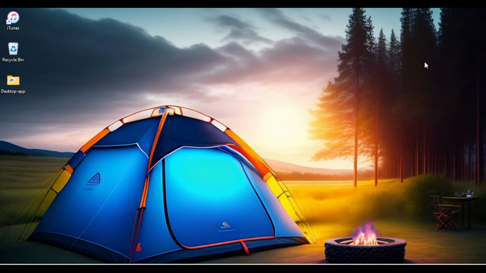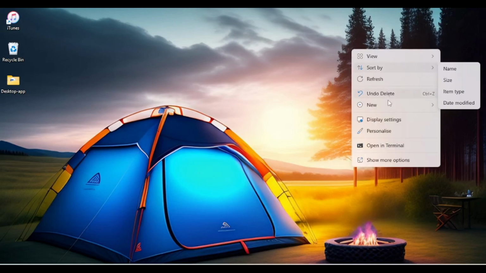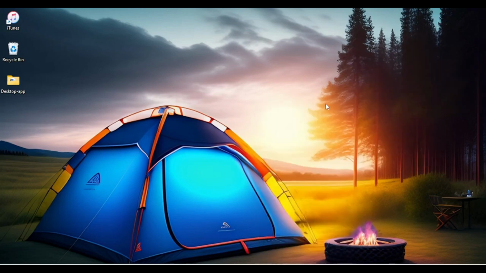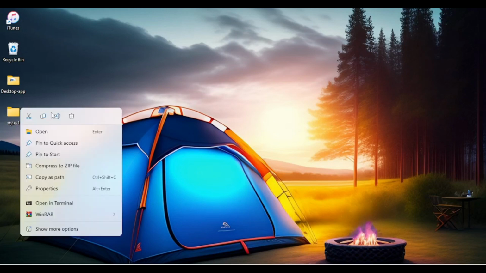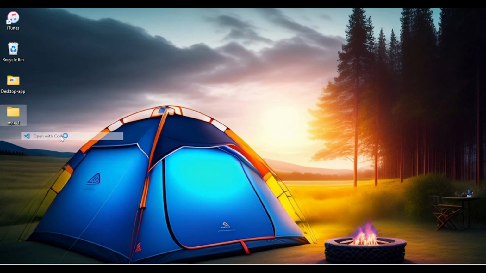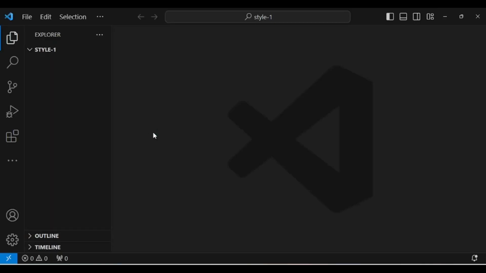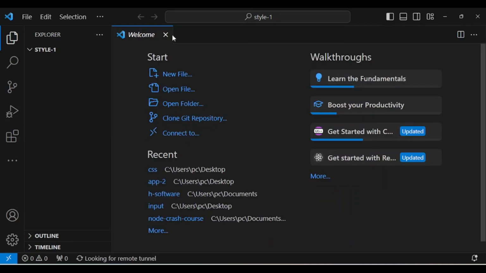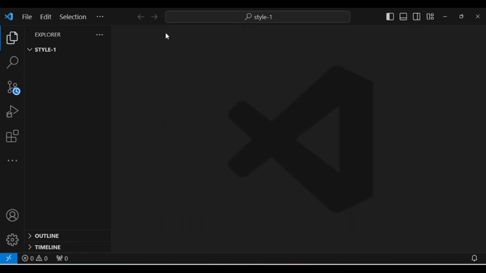Let's get started. The first thing I'm going to do here is to open a folder and give it a name of maybe style one, and then I'm going to open this up inside a code editor, which I will always use, Visual Studio Code. I also advise you to use Visual Studio Code because it is one of the best code editors out there, and it's very beginner friendly.